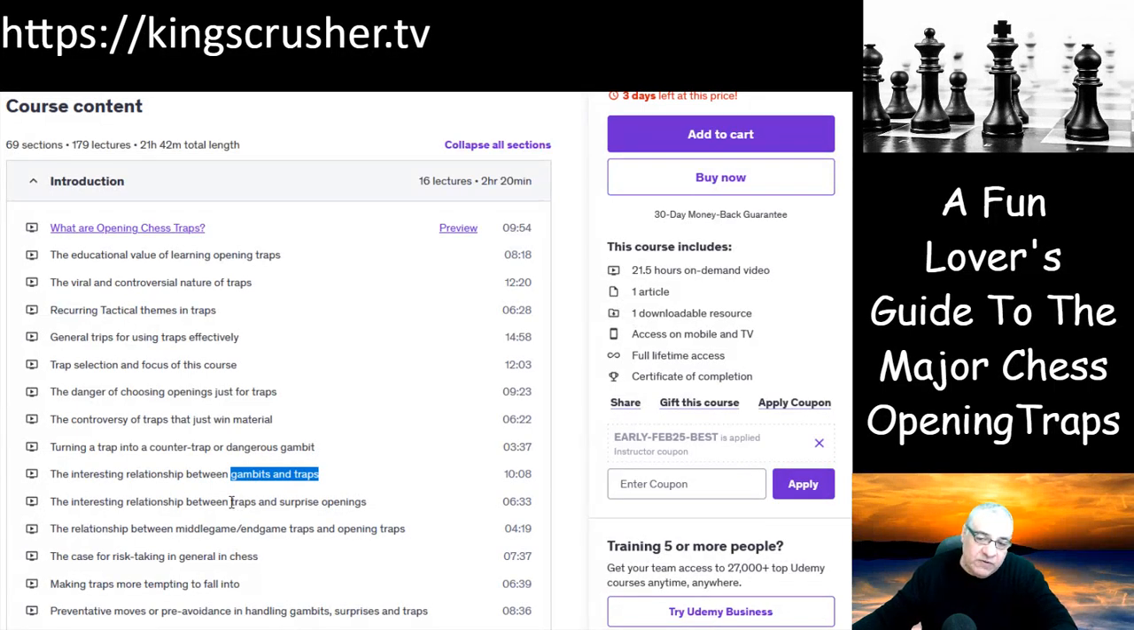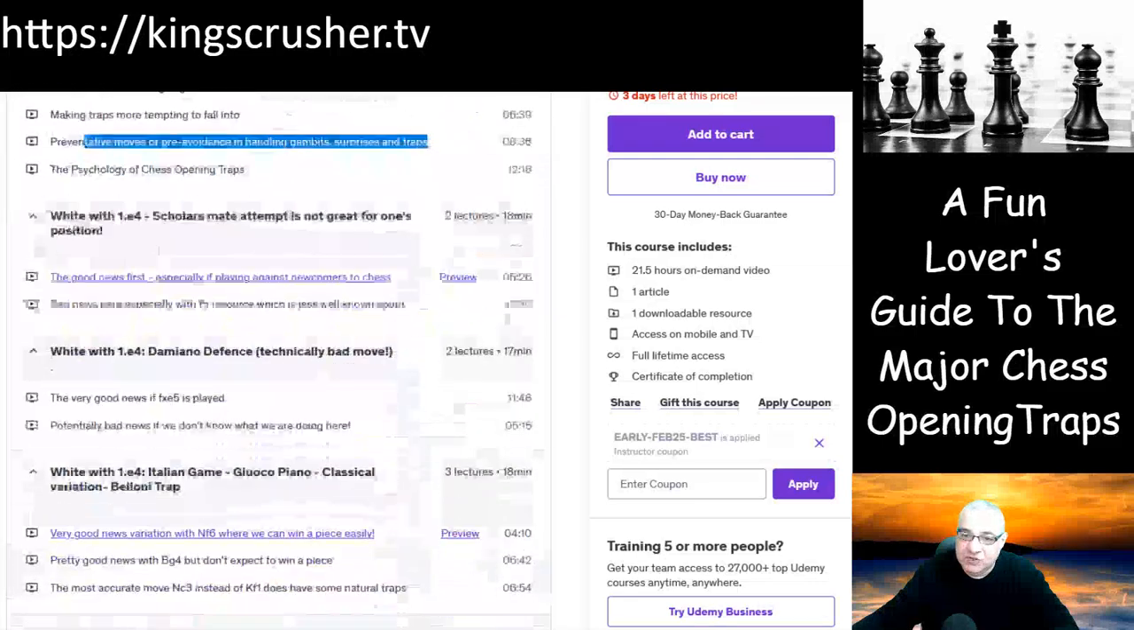Also quite a lot of traps are within surprise openings, because people tend to improvise quite badly when faced with a shocking surprise opening. So those are two key points among these others. So how to make traps more tempting to fall into, the psychology of chess traps, how you can prevent certain traps from happening with key preventative moves. So I urge you to check out this introduction just to get a general theory about traps.